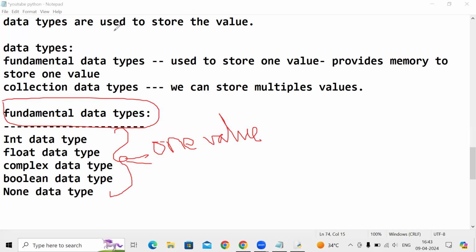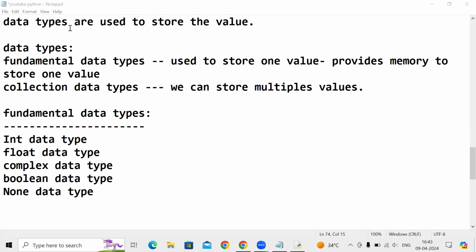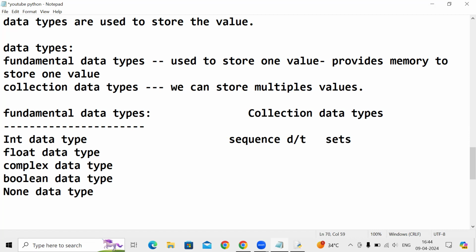Coming to collection data types, we have sequence data types, sets, and finally we have mapping. These all come under collection data types, guys.